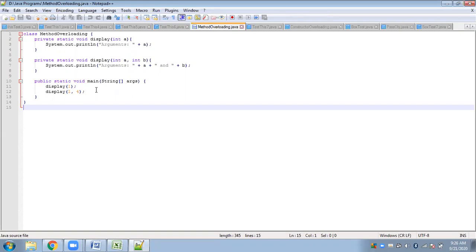So in this example, what did we do? We used one single class within which we have three functions. One is the main function, and the other two, if you see, we have the same function, that is the display function. Both the functions are same because they have the same name. But there were some rules to be followed in method overloading.